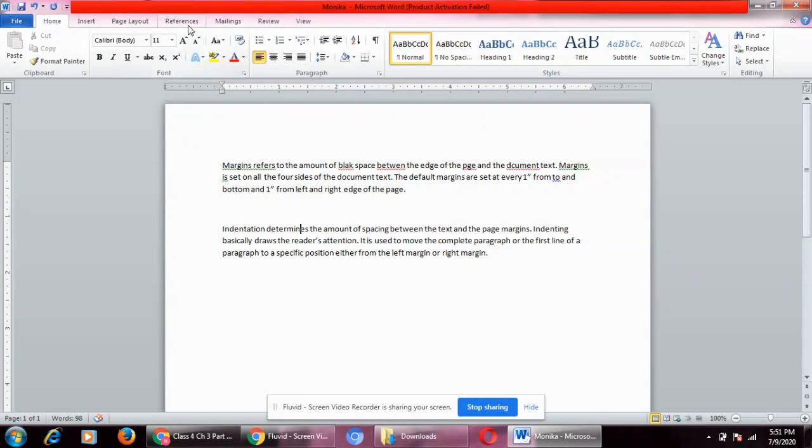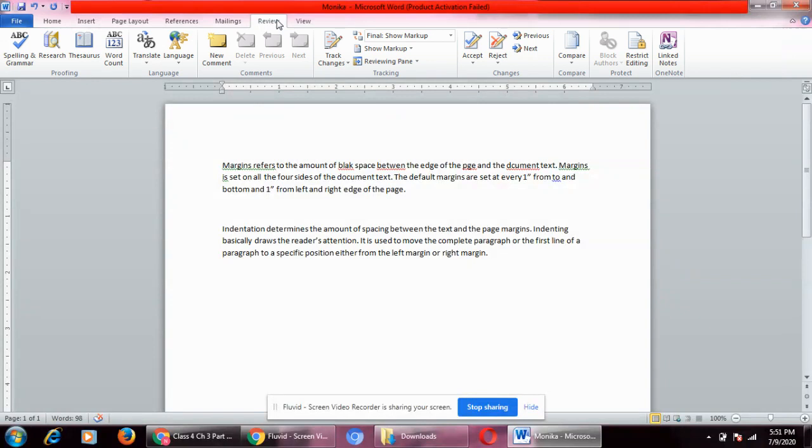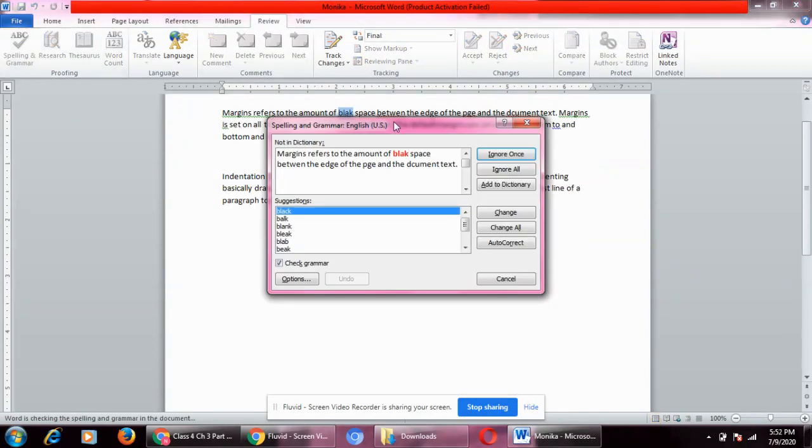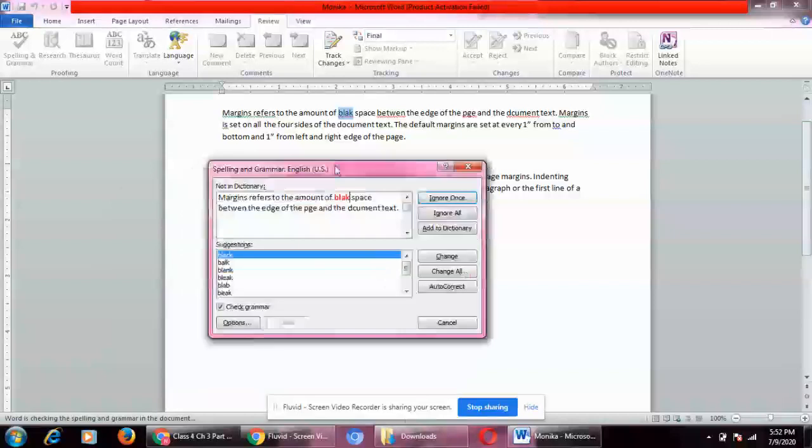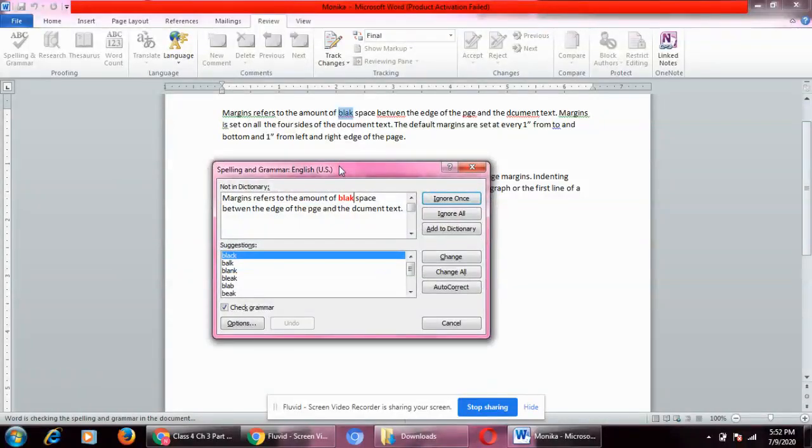First, I will click on the Review tab. In the Review tab, you can see one group, Proofing. And in Proofing, there is one option, Spelling and Grammar. When you click on Spelling and Grammar, a Spelling and Grammar dialog box will open.